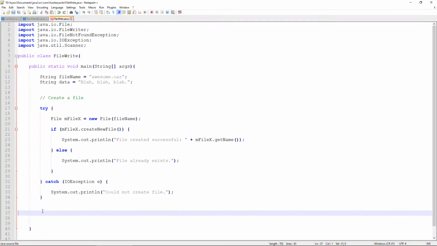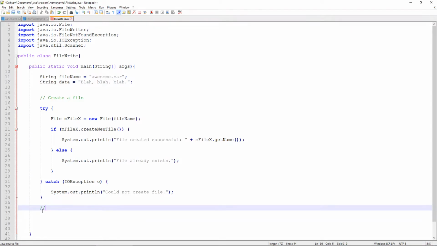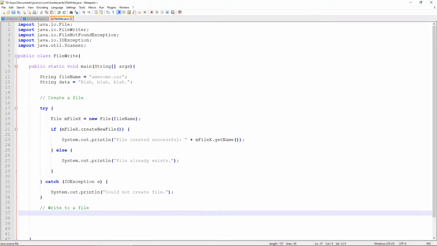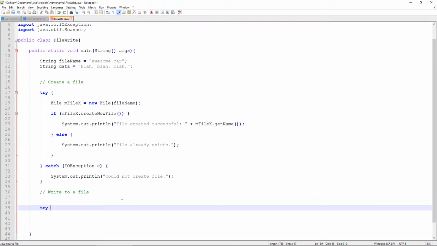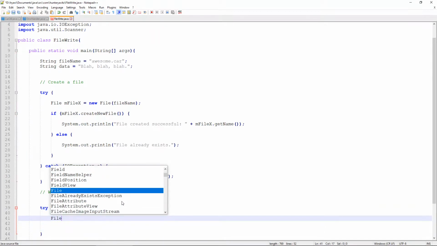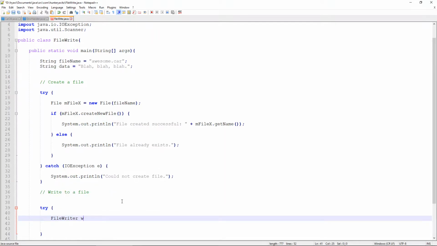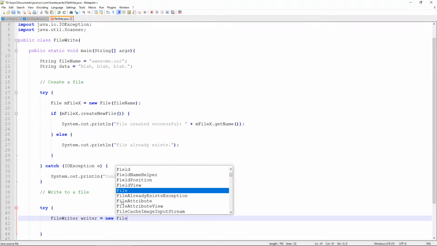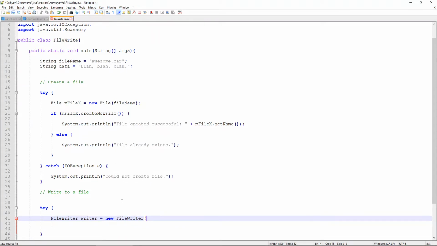let's write to a file. The way that we're going to do that is going to be very similar. We're going to start with a try-catch block. We're going to create a file writer object that we're going to call writer, a name of our choosing. And using the new keyword, we're going to construct a new one from a file writer object, and we're going to pass through, again, our file name, because that's the name of the file we need to write to.